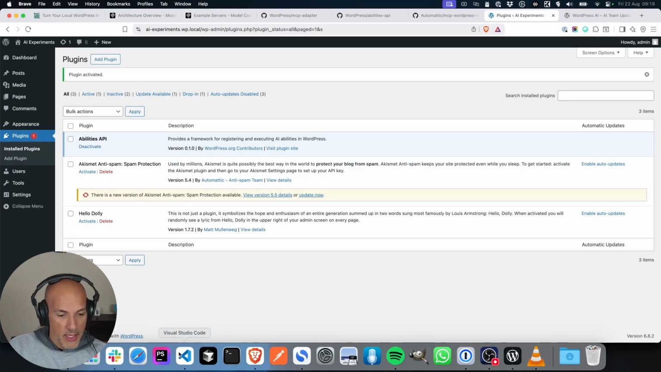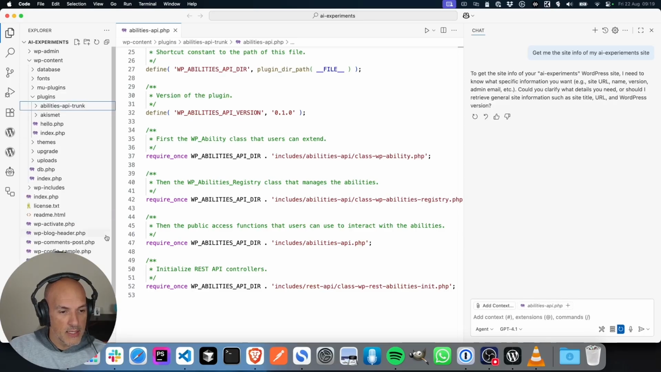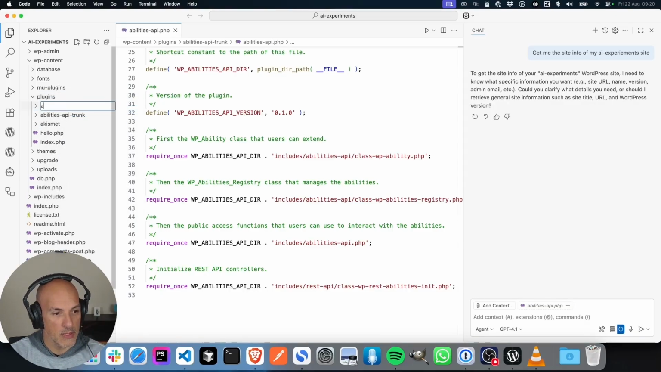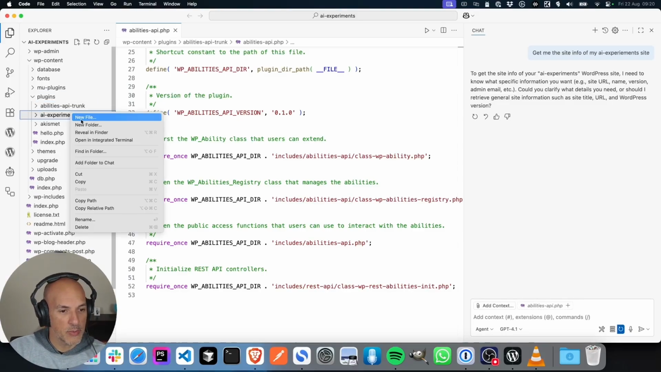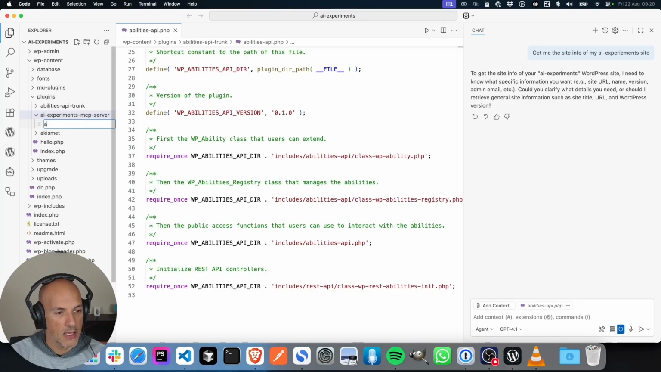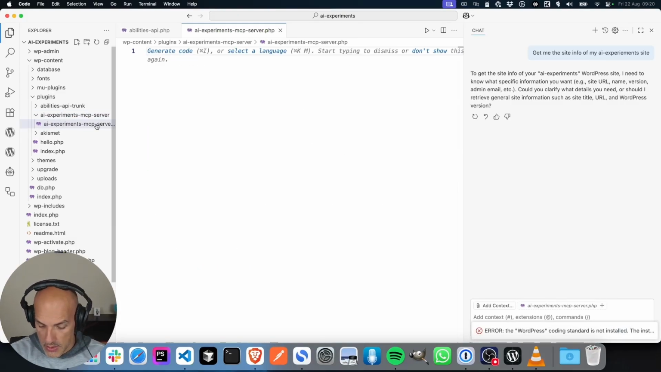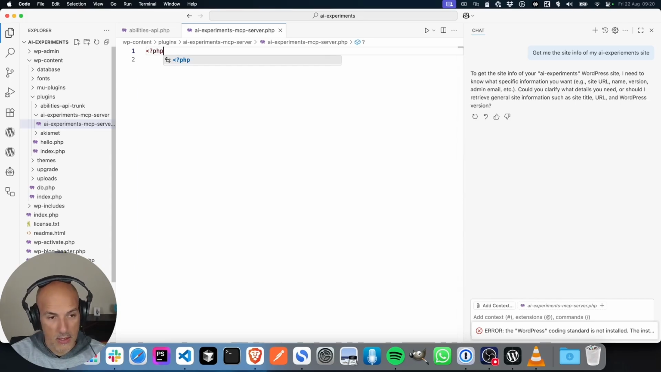Okay. So the Abilities API is installed. I can use the functionality within that. That's great. Then what I need to do is create a plugin to manage my MCP server adapter. So I'm going to create a new folder, and I'm going to call it AI Experiments MCP server. And then I'll just create a new plugin file inside of there, AI Experiments MCP server.php.